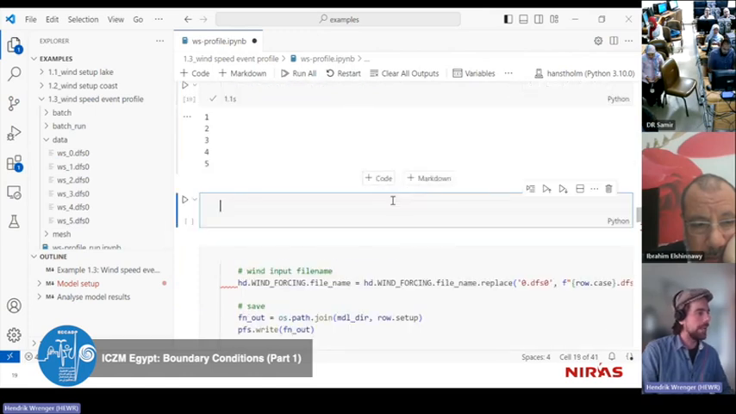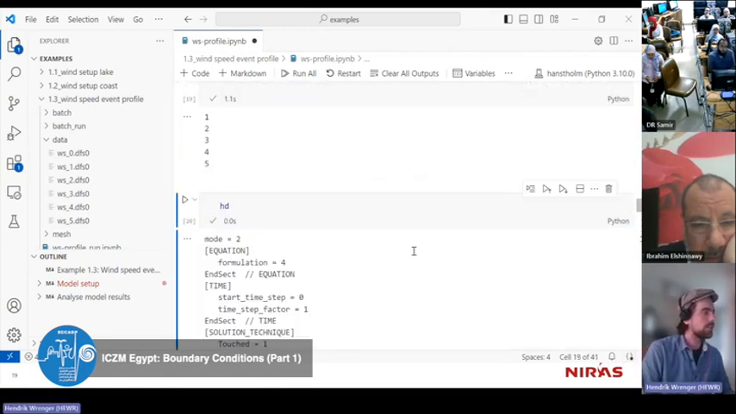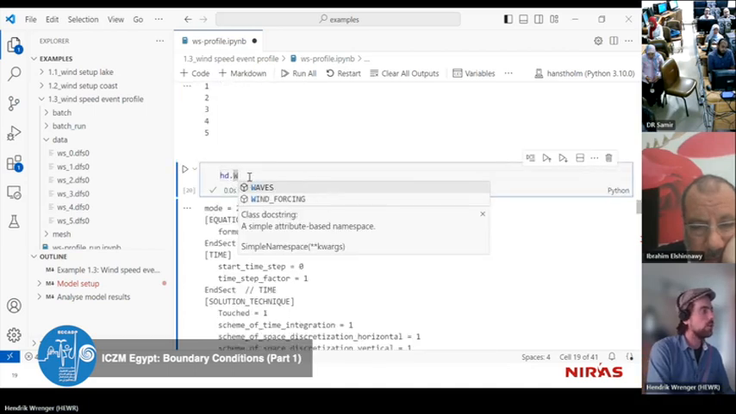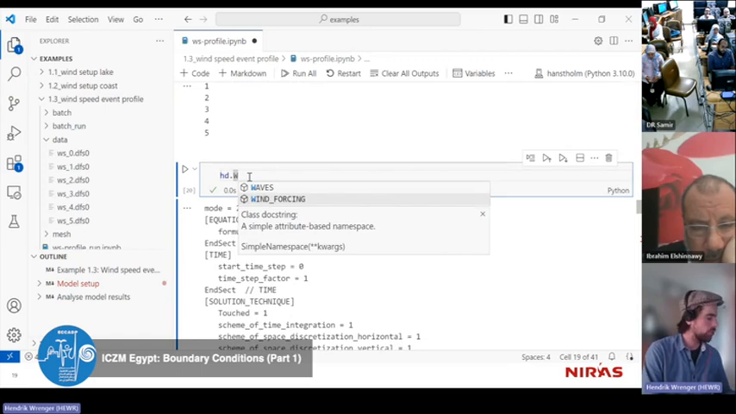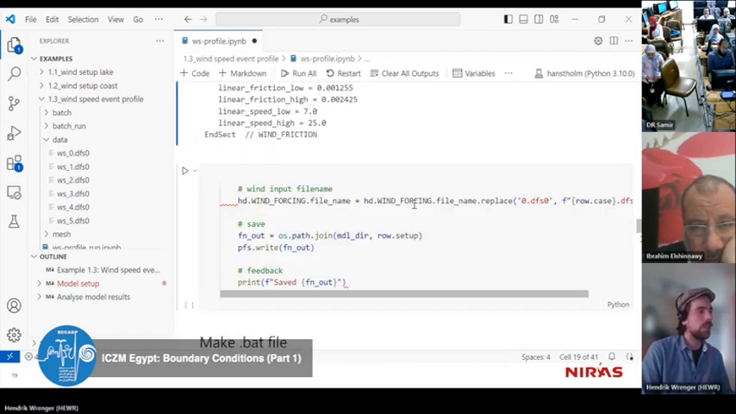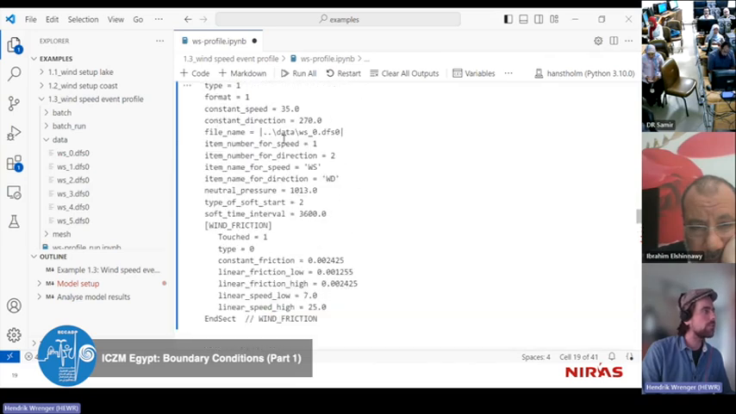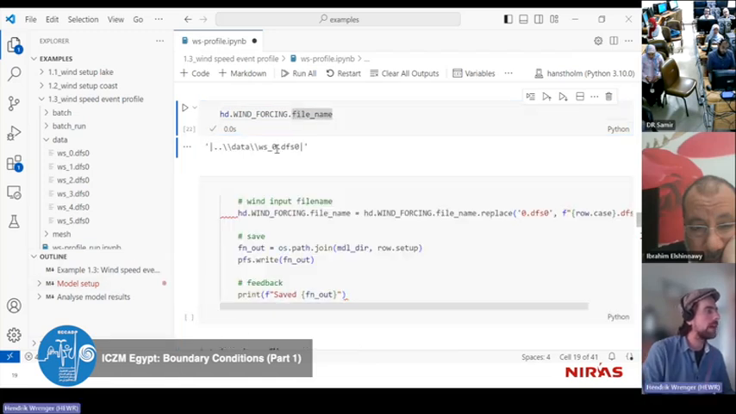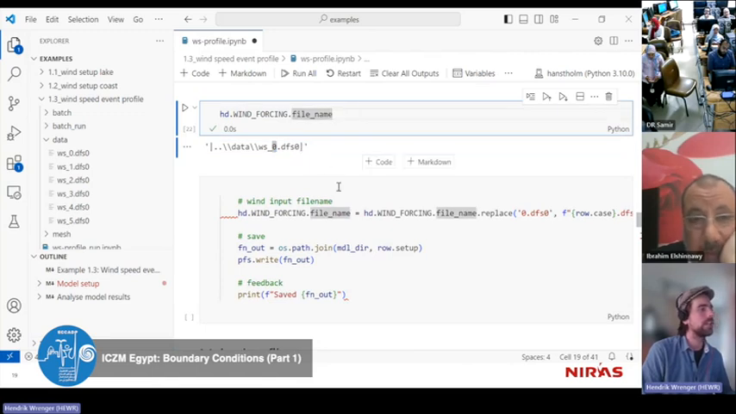And now HD is this section, and then HD wind forcing. Here's also the auto completion, as you can see. I get to the wind forcing, and then in the wind forcing, there's a file name. So HD wind forcing dot file name. Right now it's pointing to the dummy, right? It's pointing to the template 0. And this we need to point now to the case.